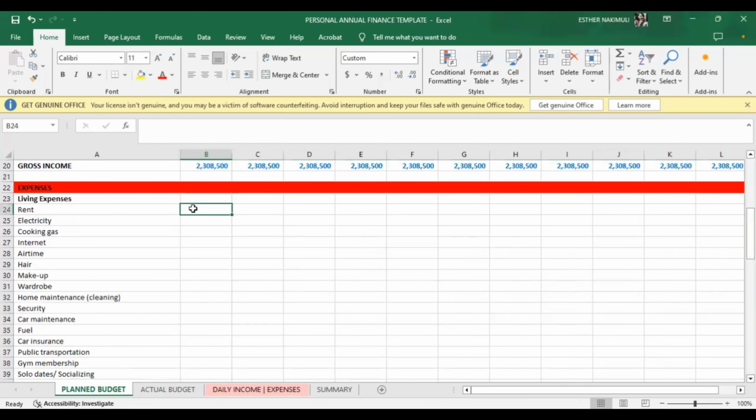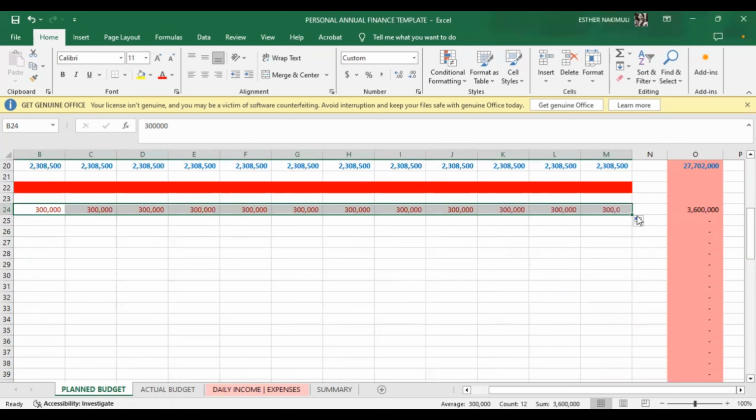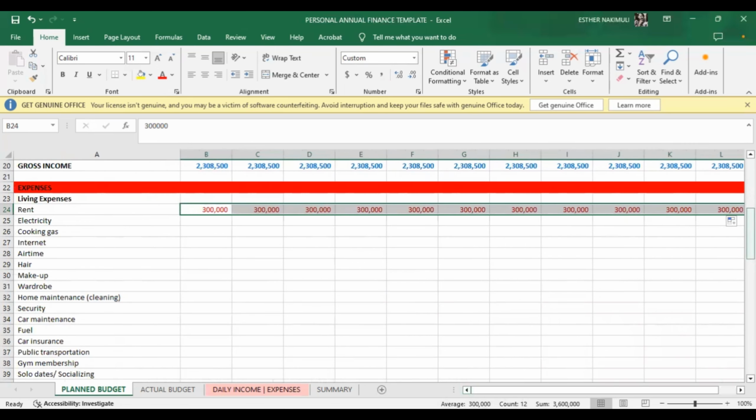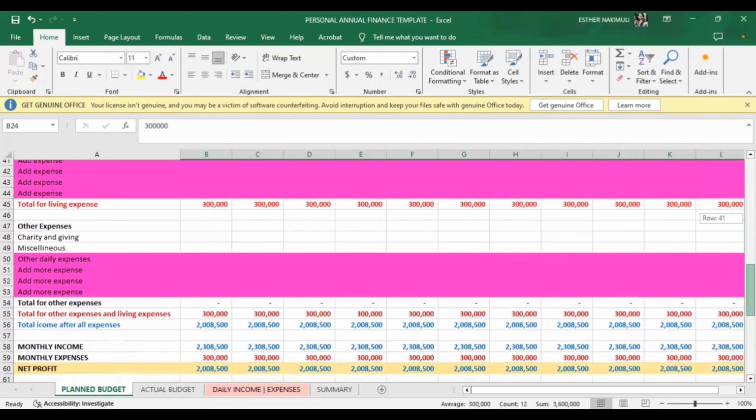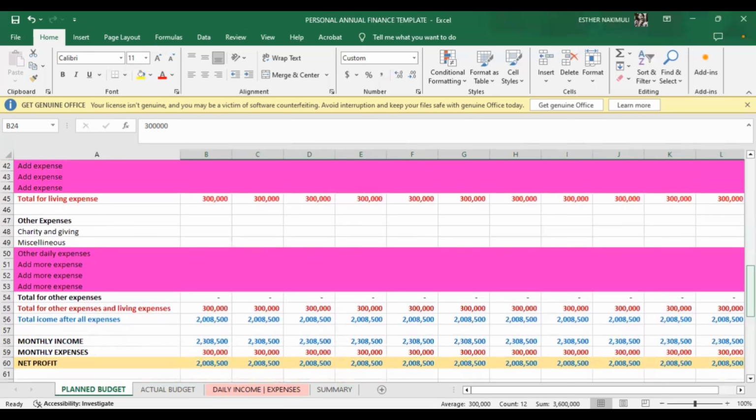My monthly rent, let me say my monthly rent is 300,000. Sorry about that. Oh God, my computer. Yes, it is 300,000. Let's see what will happen. So I spent 3.6. And when I come down this side, you see, my total for living is 300,000. And then when I want my net profit, it will get my monthly income and subtract the 300,000.